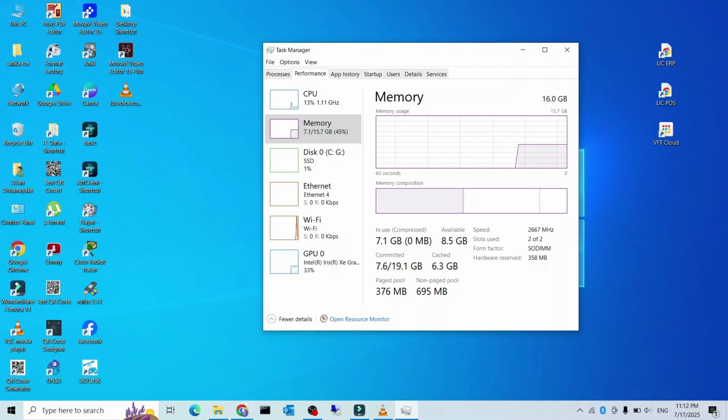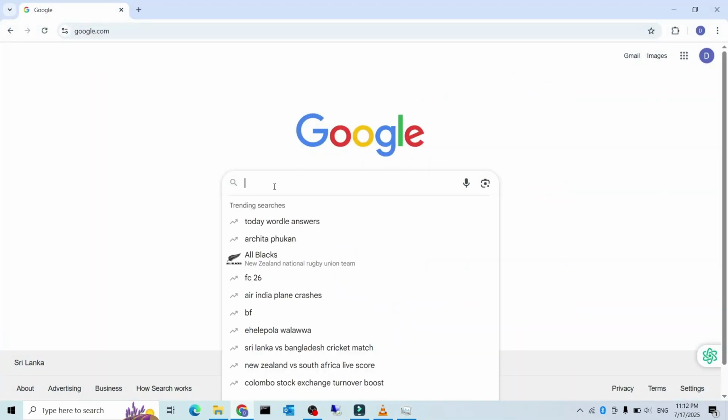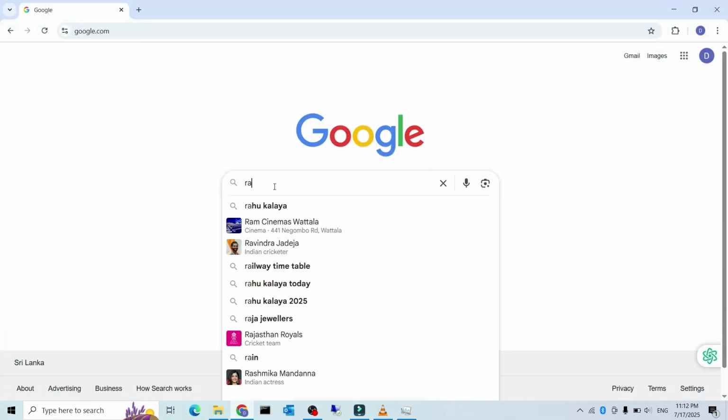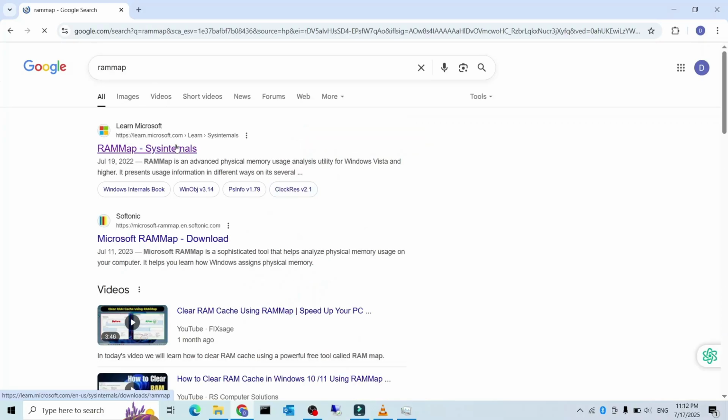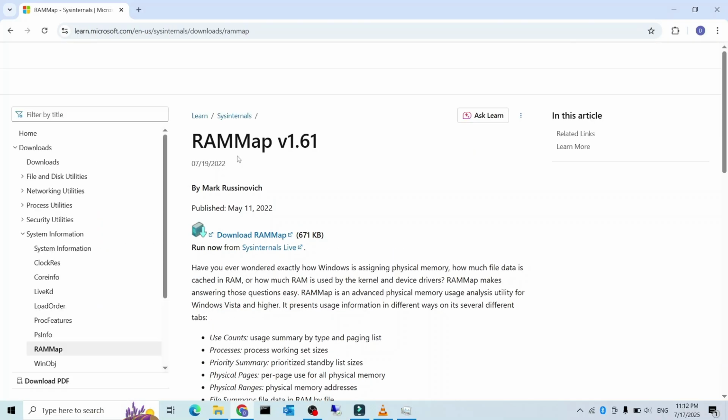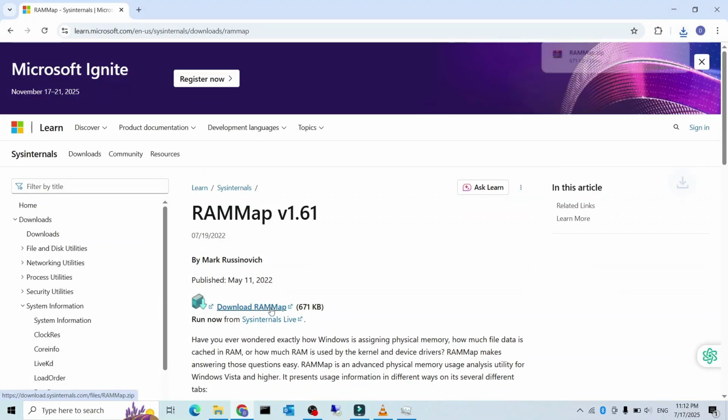What you will have to do is bring up a website for RAMMap, which is a Microsoft product. So it's totally safe and very small in size. You will get this link in the description. You need to open this website, then click Download RAMMap. Once it is downloaded, it will be in a zip file.